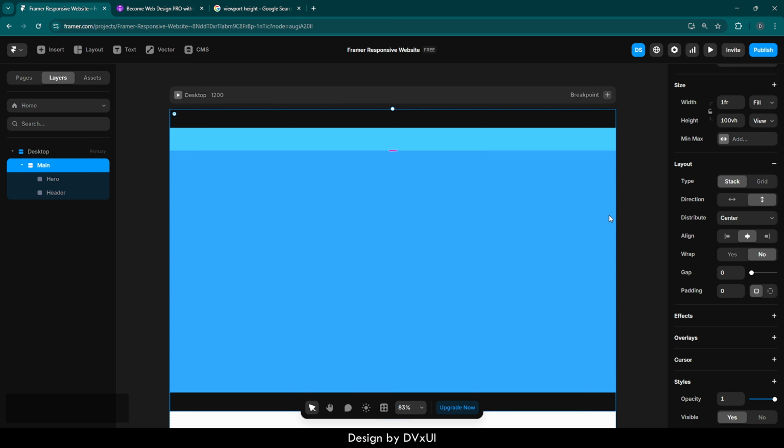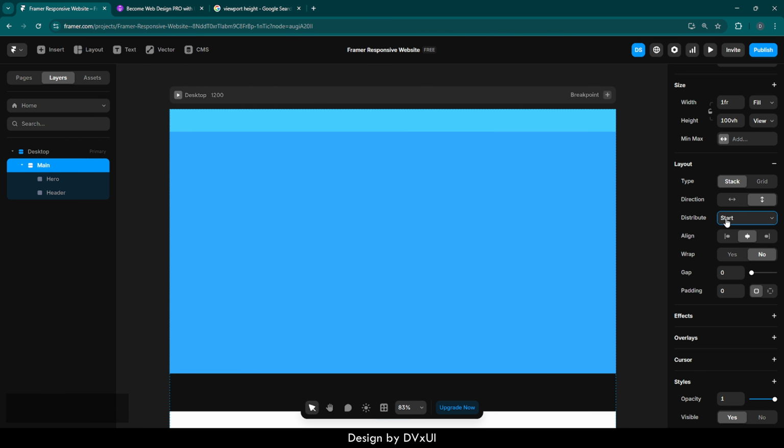Perfect. And now you will find, why is it visible? I don't want a gap above my nav bar. So we need to fix it. It can be fixed very easily. I have selected the mainframe. I can go to this distribute and make this start. In this way, it will be placed at the top perfectly. After that, everything is placed very right.